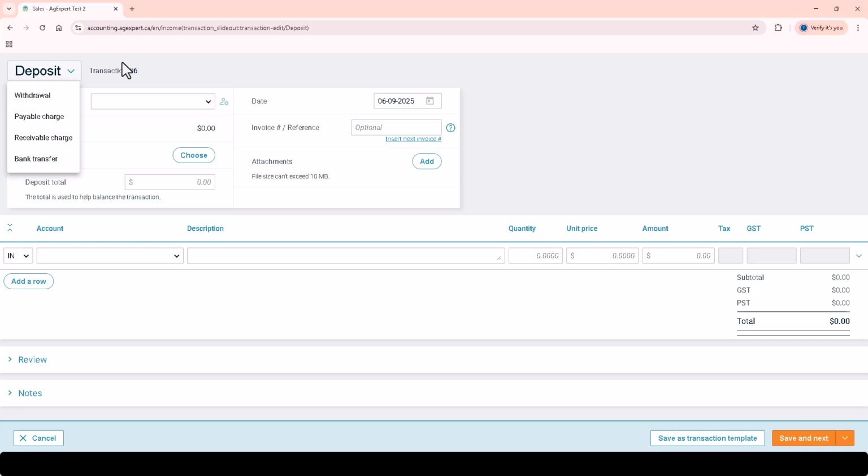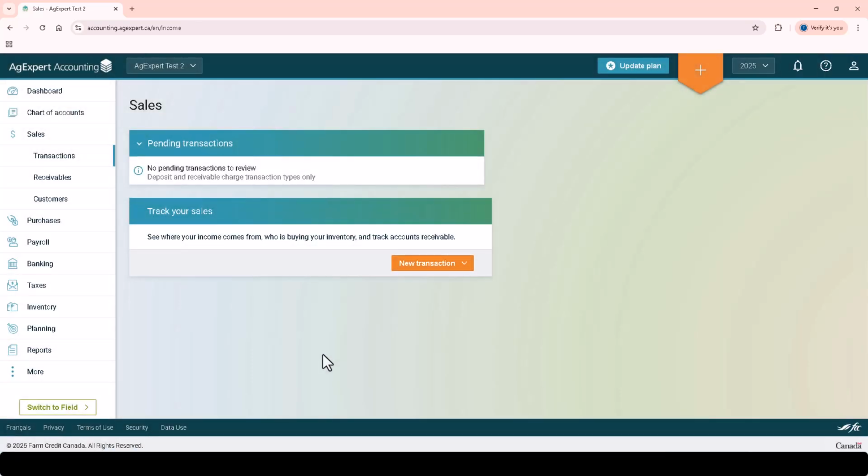Payable charges are transactions representing purchases made on credit, for example, invoices due to suppliers that have not been paid yet. And receivable charges are transactions representing sales made on credit, for example, invoices receivable that have not been paid yet. Each type tailors the entry fields to suit the nature of the transaction.